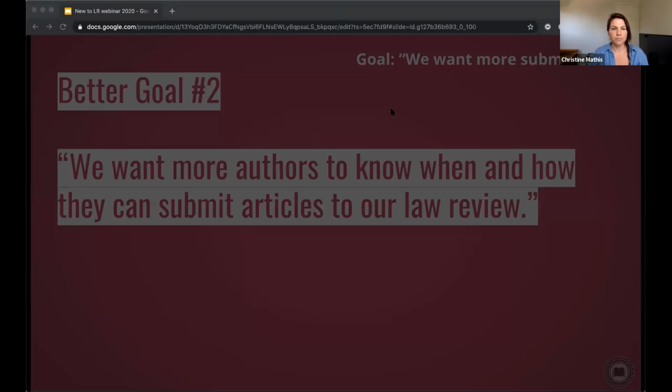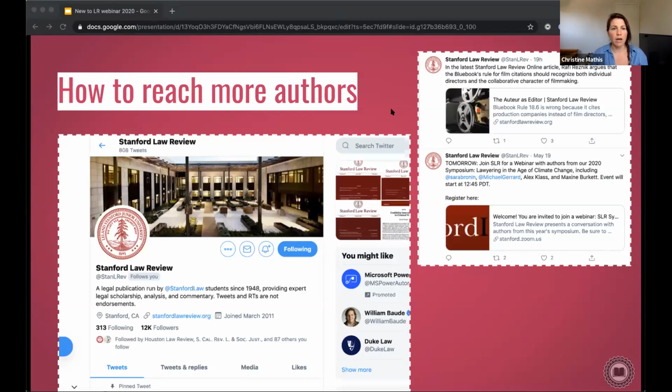Great. So here's a great example of Stanford Law Review's Twitter account. They're using their account to get the word out to authors that they care, that they're involved in the law community. They are announcing various symposia that they have. They are highlighting works that they have published. They are really just being involved in the conversation, keeping it up to date and communicating with their authors.